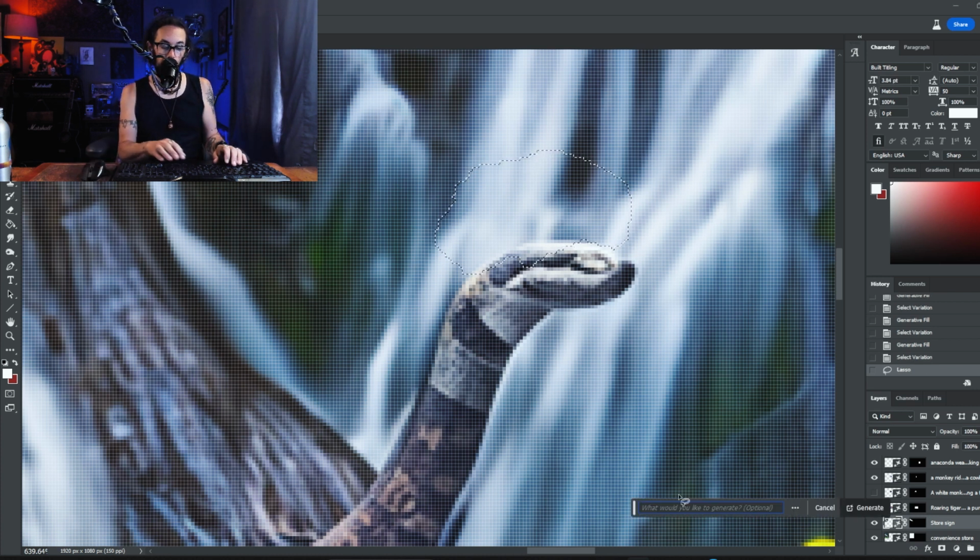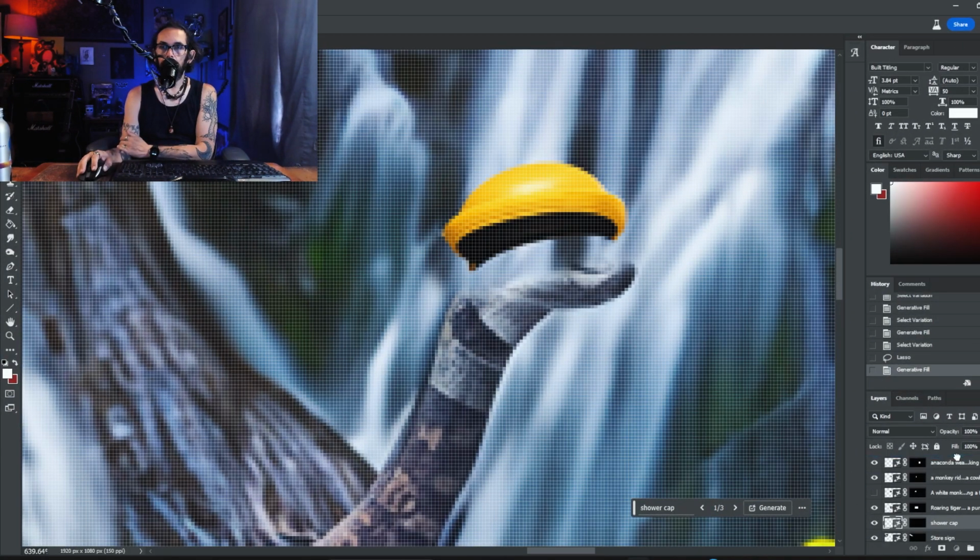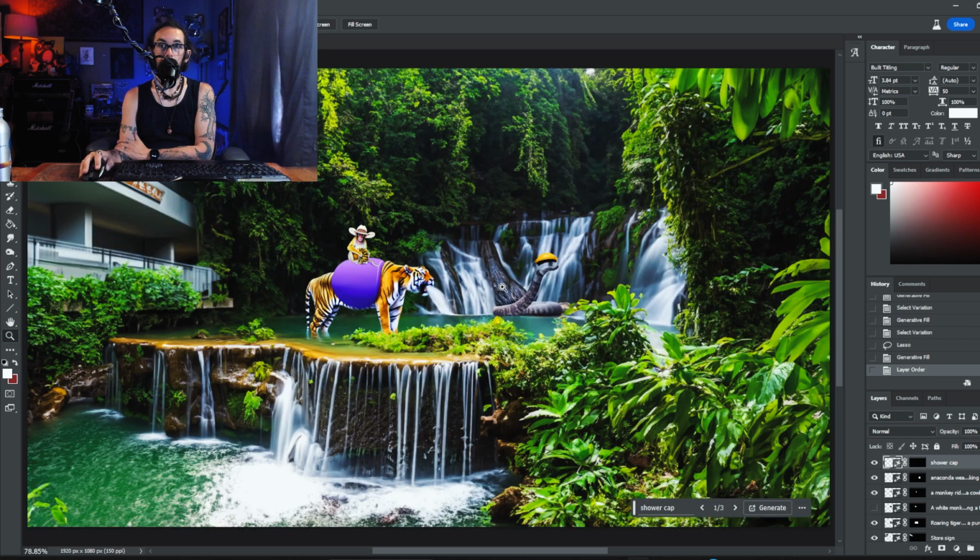And then let's try shower cap. Oh, I put it on the wrong layer. Hang on. There we go. Okay, I like that. It's not really a shower cap and it got rid of part of his head, but at least it kind of is closer to, yeah. Okay, why was it yellow? Let's do a different color. I don't like the yellow.